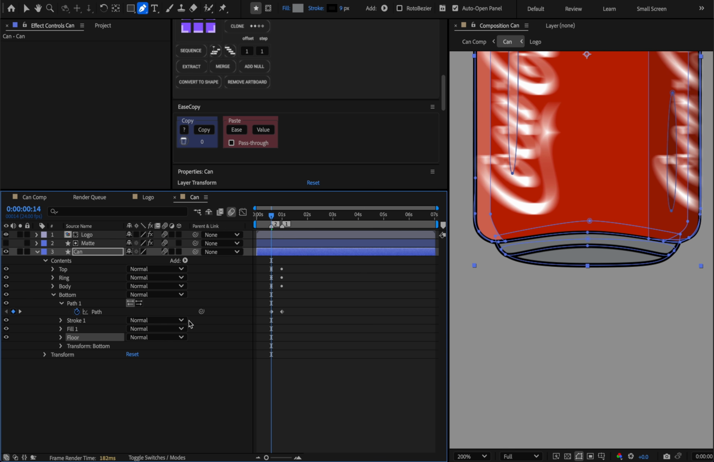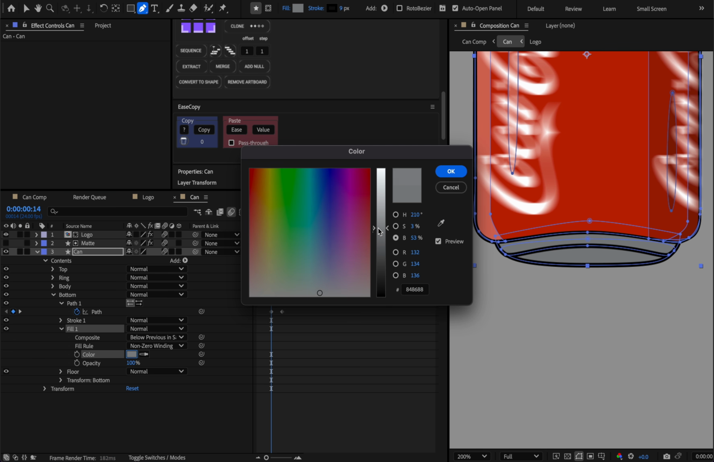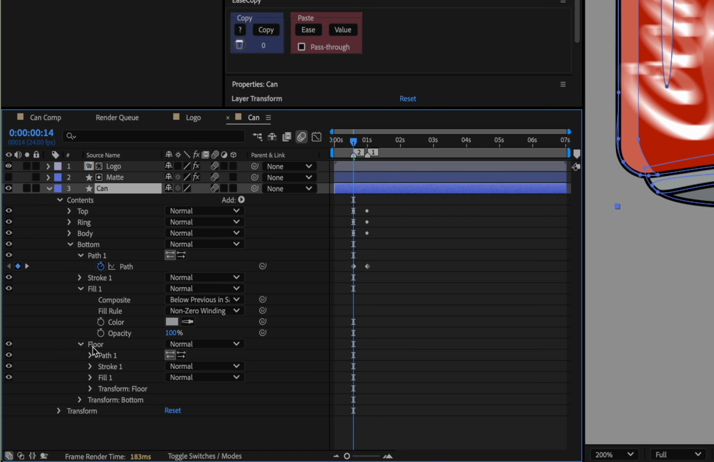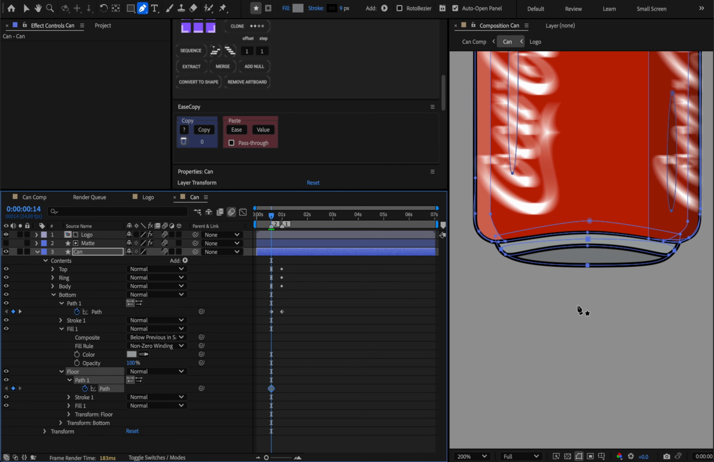Now, to make it a different color, make this fill color a little lighter. Like this. Now we need to animate this shape. Make a keyframe for the path. It seems like something needs to be fixed here.